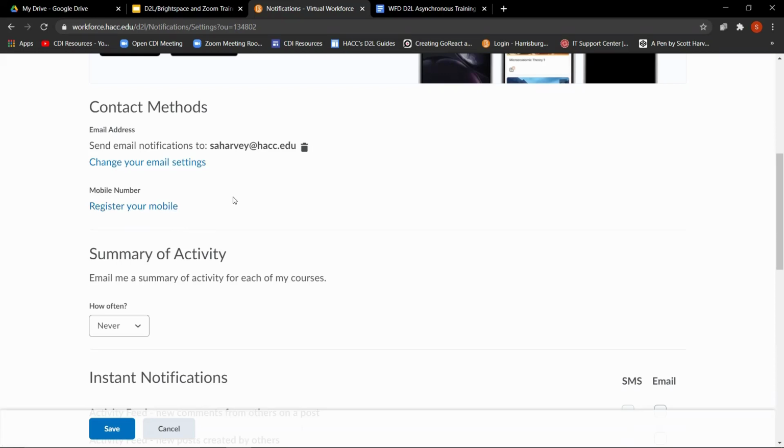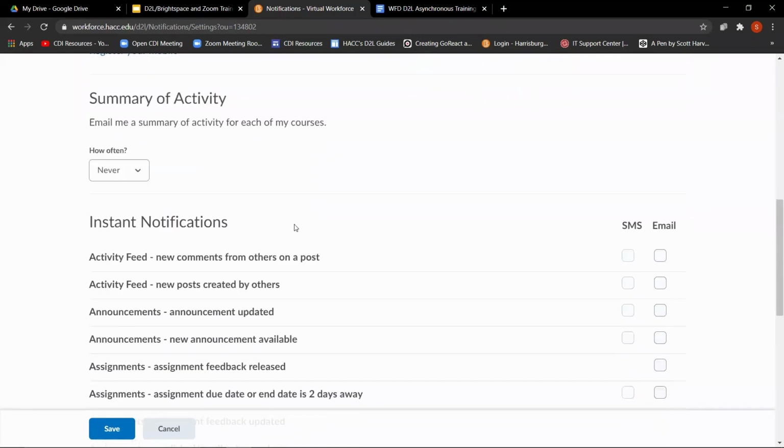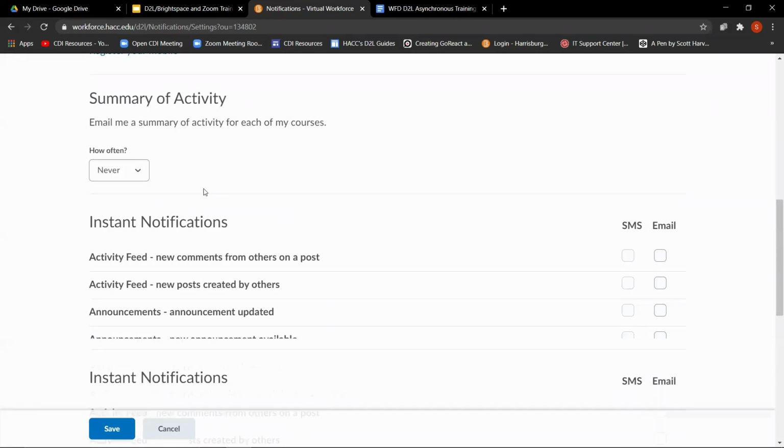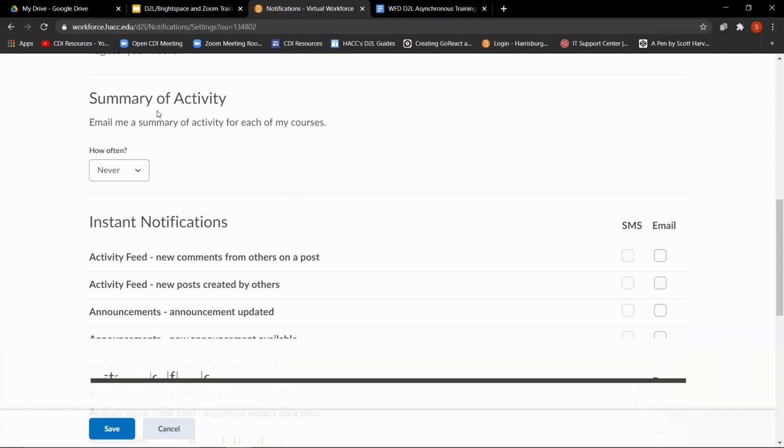Again, this is also optional. Putting your phone number in here allows your notifications to be sent to your phone via an SMS message. You'll see down here that the SMS boxes are blocked out. This is because I don't have a phone number registered. Over here under Summary of Activity, you can choose how often to get a summary of activity emailed to you. I'm going to leave this at never.